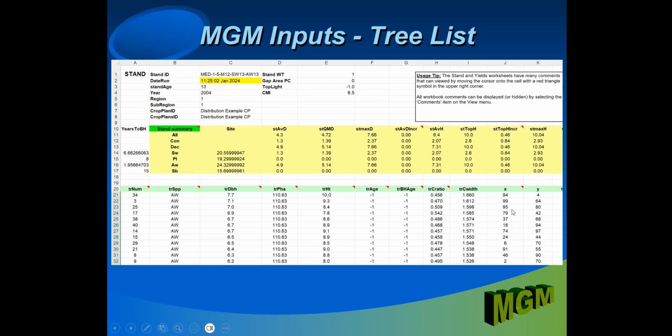Also, you'll notice that there is an X and Y coordinate. Now, the X and Y coordinates are only visual aids because we have a visualization routine, so we can specify the coordinates. In no way is MGM a spatial model that actually uses these coordinates.